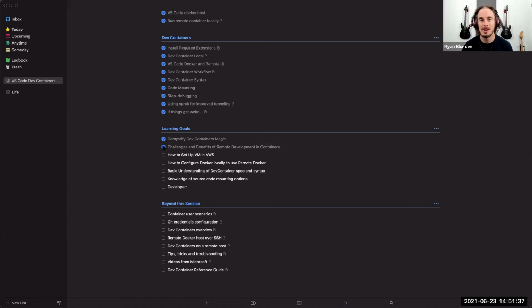So whether this is the right thing for your team is up for debate, but I think it's worth experimenting with this for sure. Taking you through how to set up a VM in AWS, I'd recommend Lightsail just because it's built for this kind of thing. You just want a simple way to create a VM.